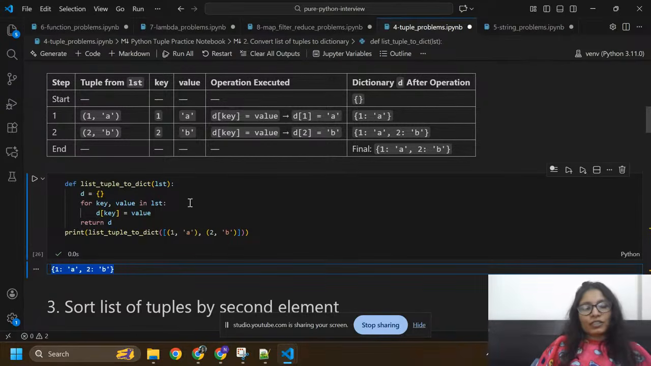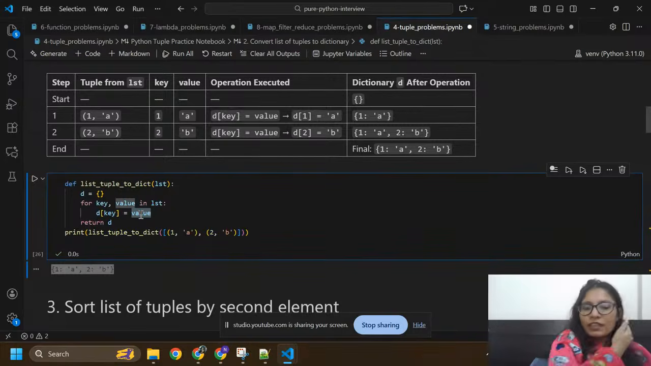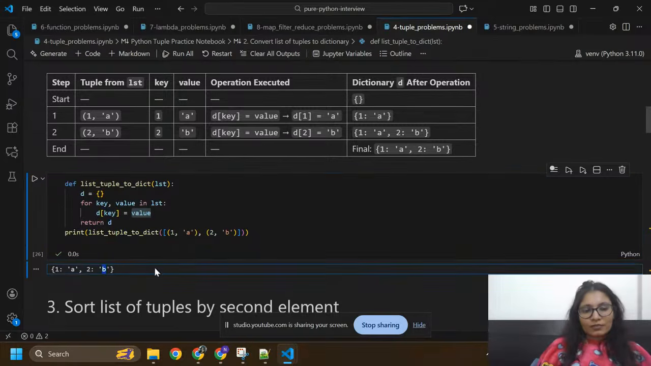I hope you got it. This is the function name, this is also the function name. We are going to call the function by using this list. This is the input. Here I am going to pass lst. Initially we have an empty dictionary, and here I am going to use a for loop to find out the key and values in the list, this one. Then d of key equals value, so that we can find the key and values, and return d. Okay, so I got this output.